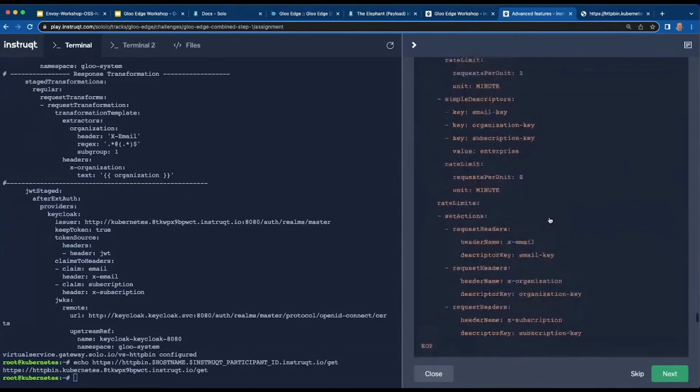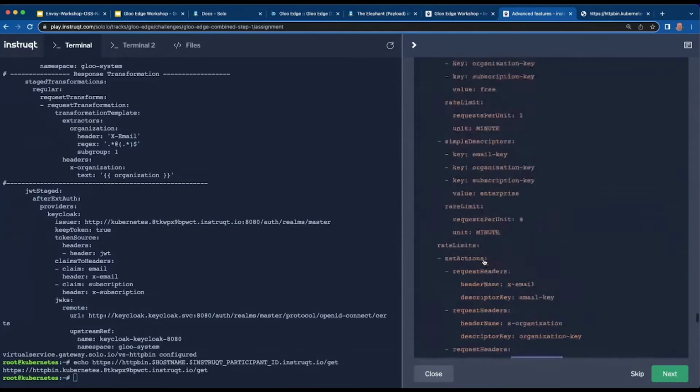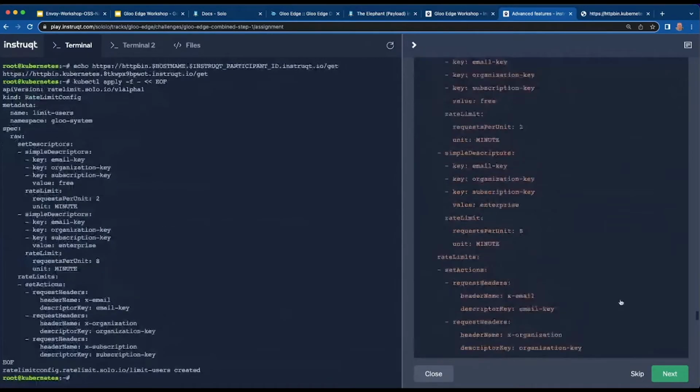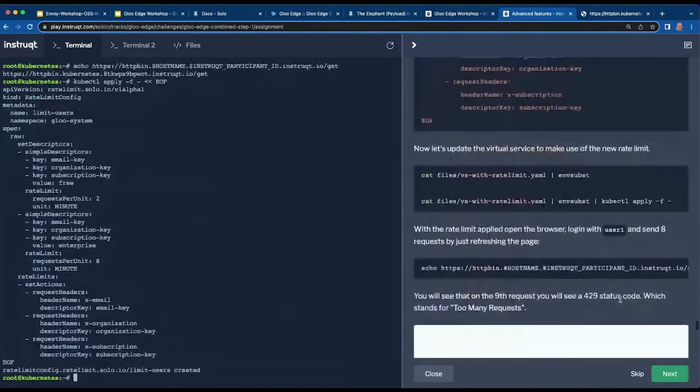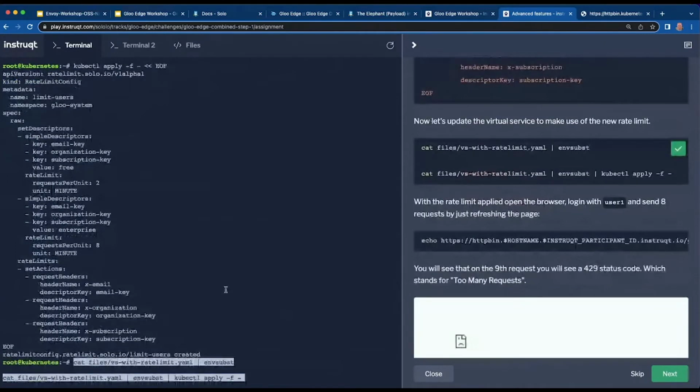And then you can also see how these rate limiting descriptors are going to be selected, based on these header values. So email, there's X organization. Remember, we just synthesized that one from the email address in the previous exercise, and then the subscription type, free versus enterprise. So this is all it takes to build a reasonably sophisticated rate limiting policy. So let's go off and apply that rate limit config. And then we're going to change our virtual service to apply this rate limit.